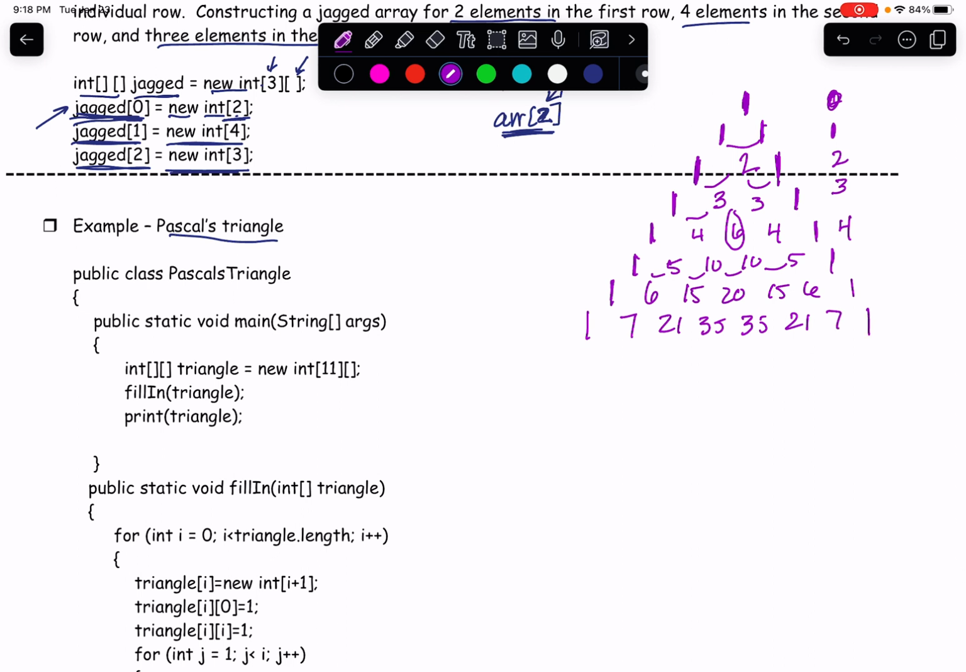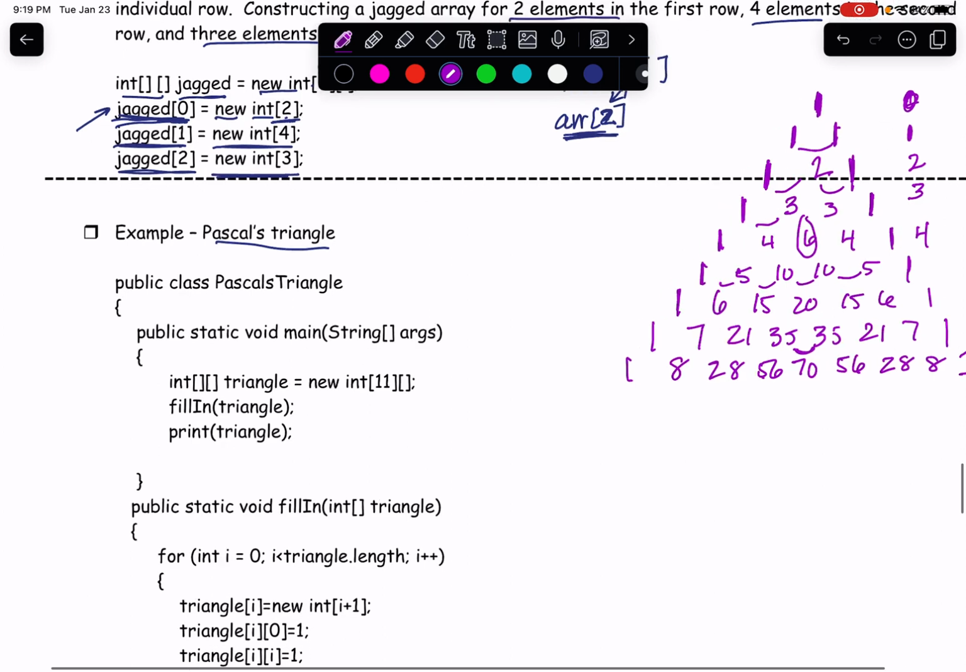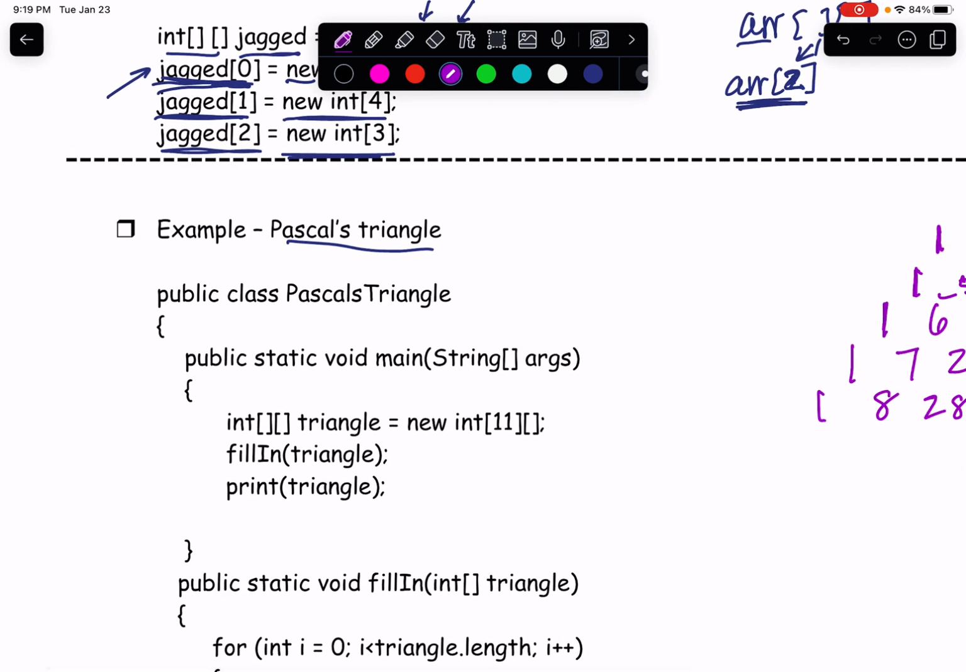And we'll do one more. 1, 8, and then this would be 28, and then you would have 56. This would be 70. Those two are 70. And then back down 56, 28, 8, and 1. So what we want to do is print this triangle. And so this is a good example to put in JGrasp after we talk about it. I think you should have it in there.